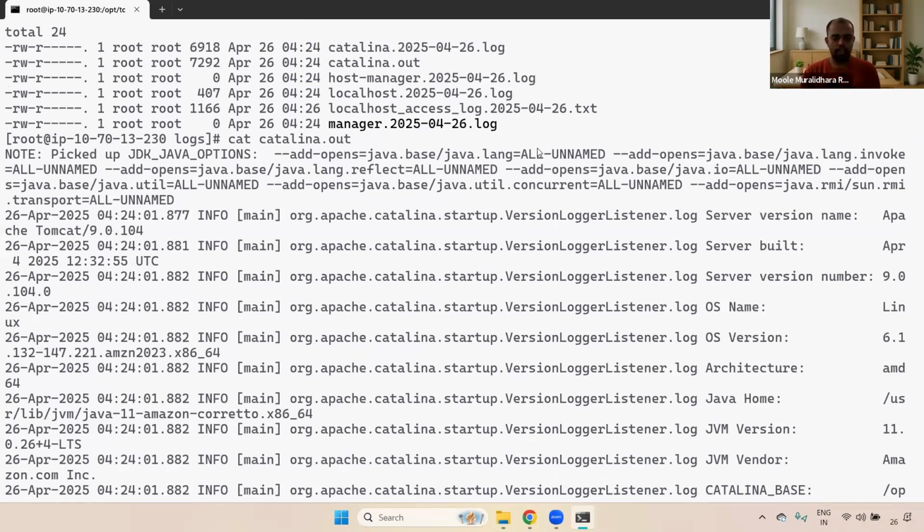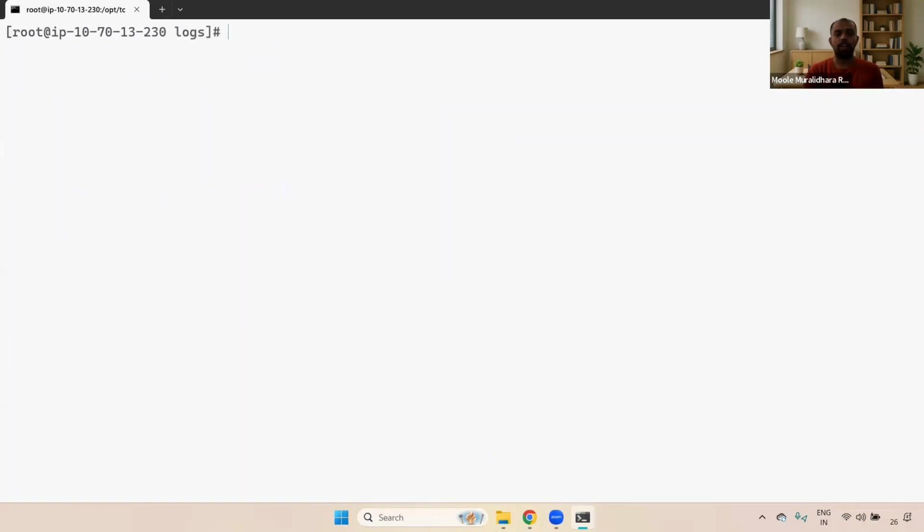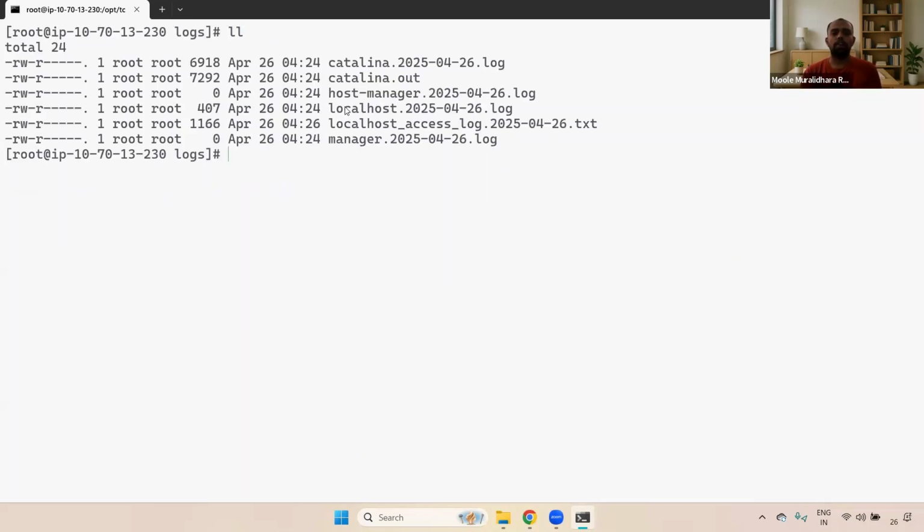For example, I'm going to check the manager related logs: cat, manager related logs, enter. Now currently we don't have anything. And we also have the host manager related one, localhost, everything we can see here. So in case something happens, in case the application is not working, we can come to this particular logs directory and verify here.